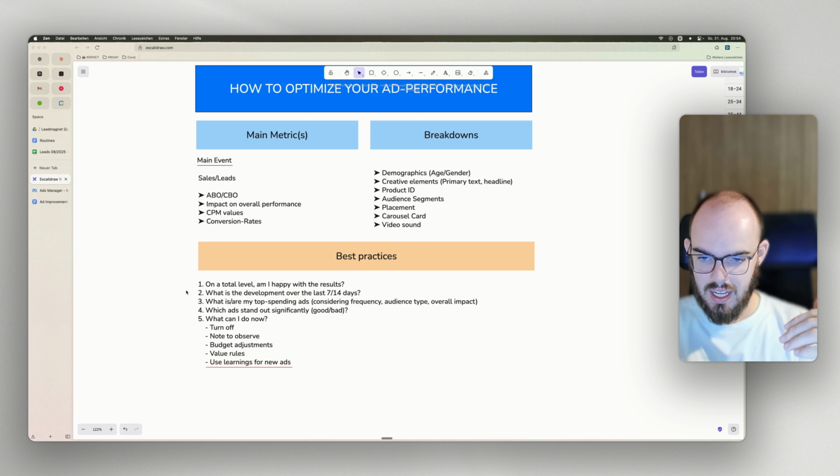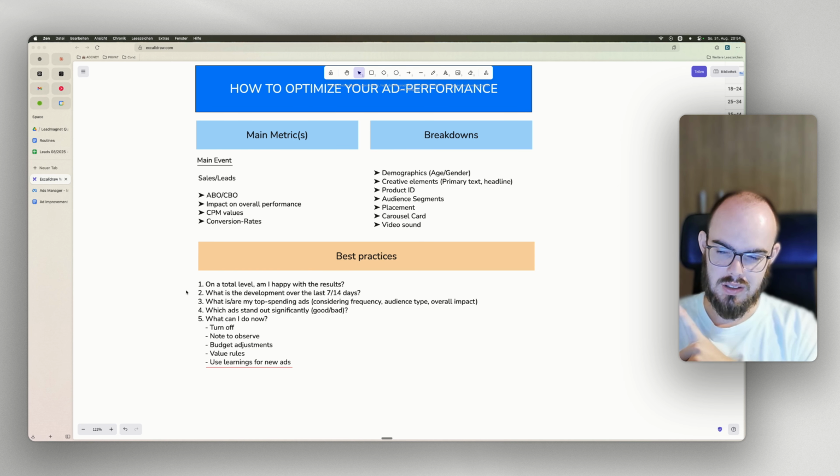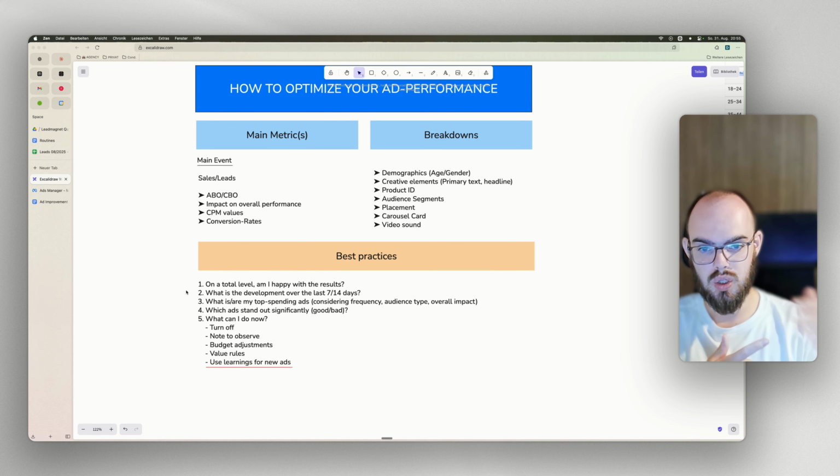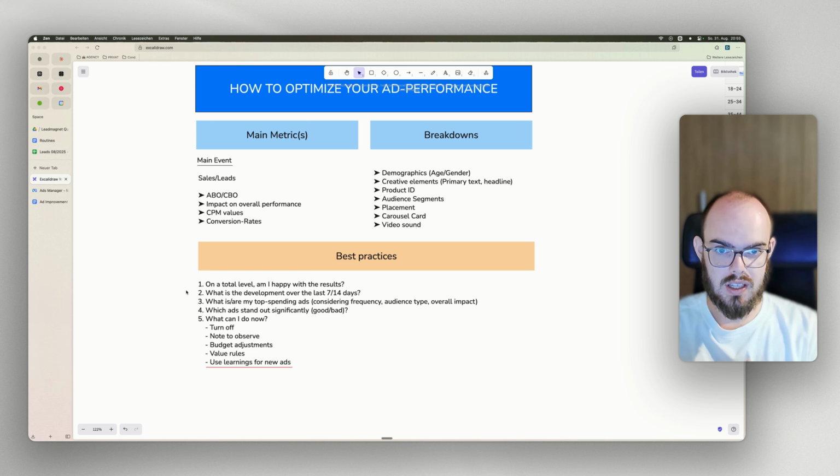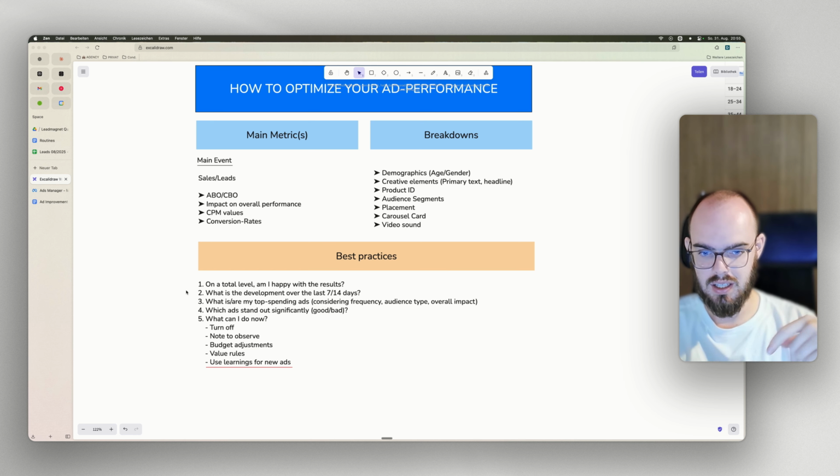Then look at your top spending ads and find out why those are the top spending ads. Consider the frequency. Are they below a frequency of 2x or are they above it? If they are below that, then it means that it's still reaching mostly new people, which is one of the main priorities for a top spending ad, to get new people into your ecosystem. Also, consider the audience type, what I showed to you. Is it actually reaching new audiences, or is it basically a retargeting ad?